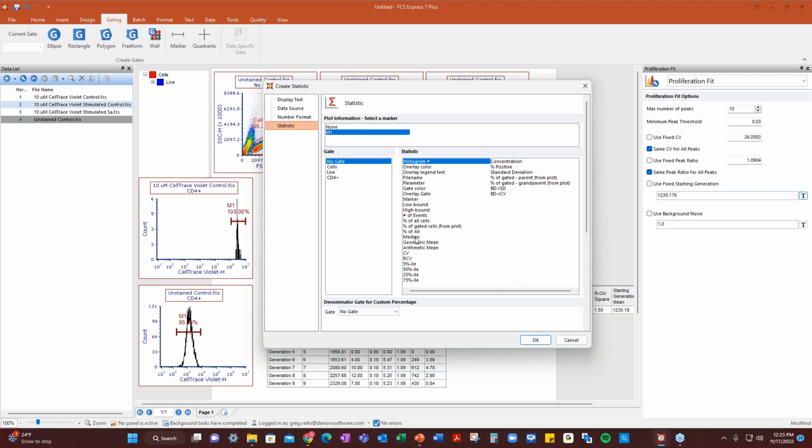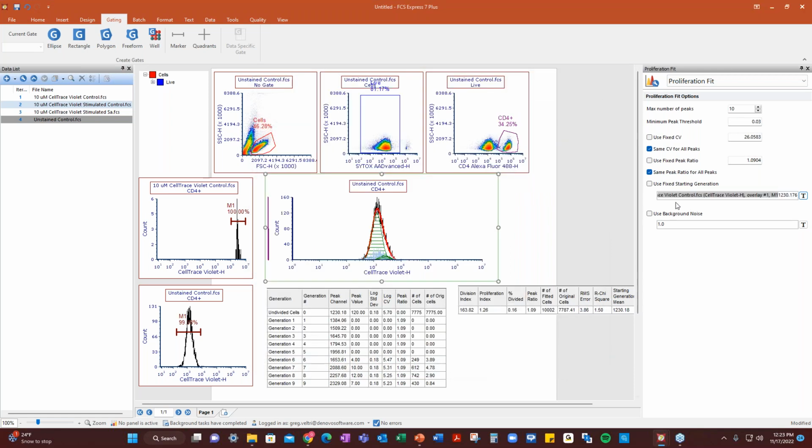And what I want is the median. Now, some people can use geometric mean, arithmetic mean. That's up to you. I feel like the median is going to work well for me. Okay, so I'll click OK. And now you'll see that what it's doing is using the cell trace violet. It's using this plot, and it's using M1, and it's going to give me that value right there.